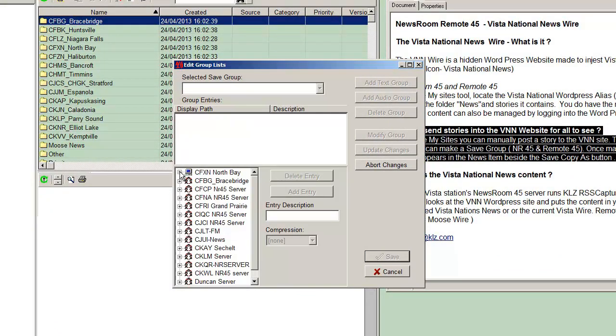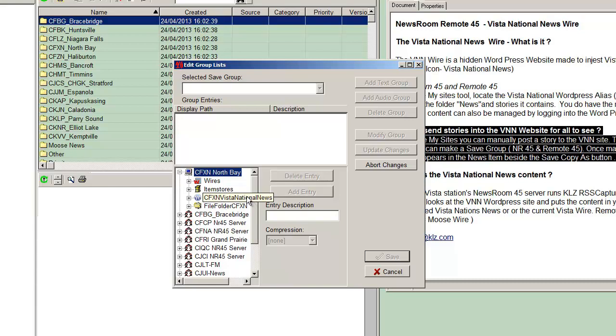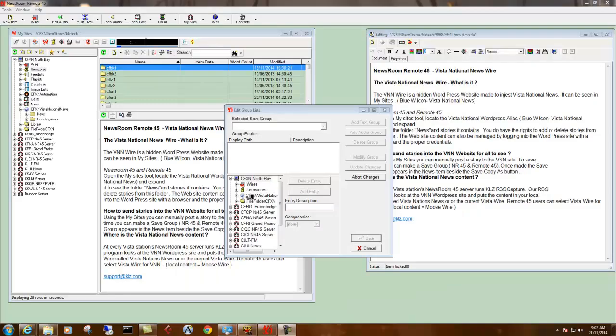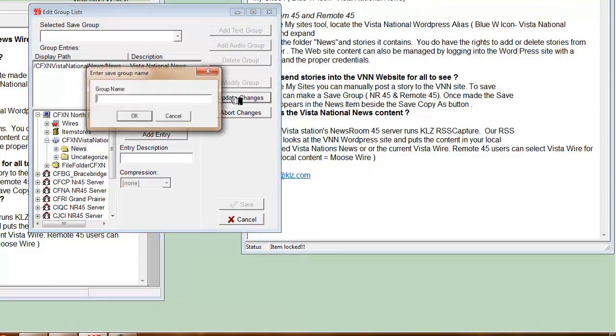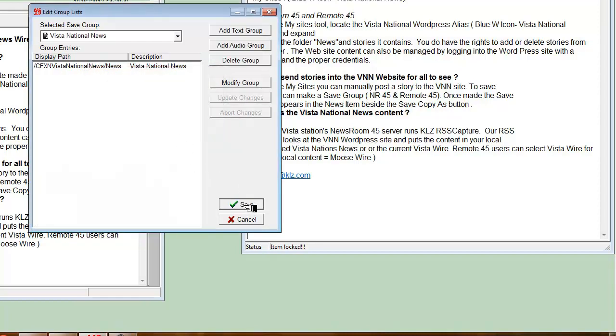And on the left-hand side at the bottom, select your base machine or your home server. In my case, it's North Bay. And there we have the WordPress alias exposed as CFX and Vista National News. Select the WordPress alias, expand it, highlight the news folder, and give it a description. Press the Add Entry button, update changes, and give it a name that you want to refer to it by. And press the Save button on the bottom.